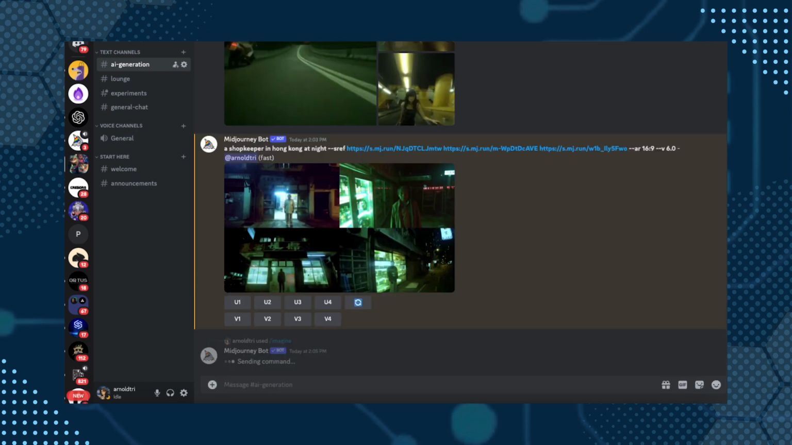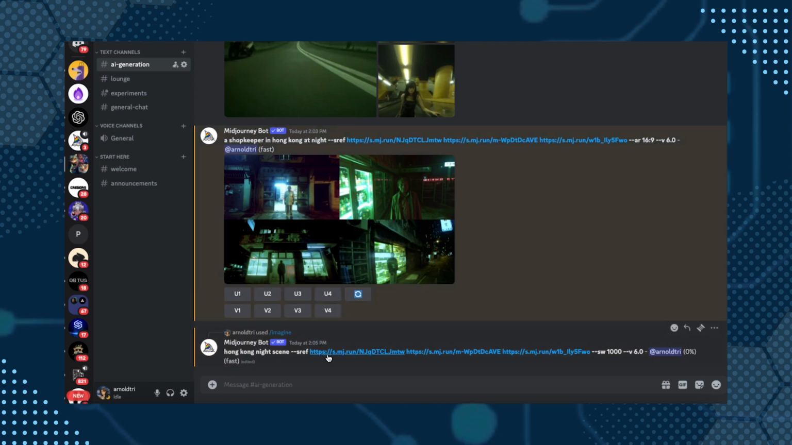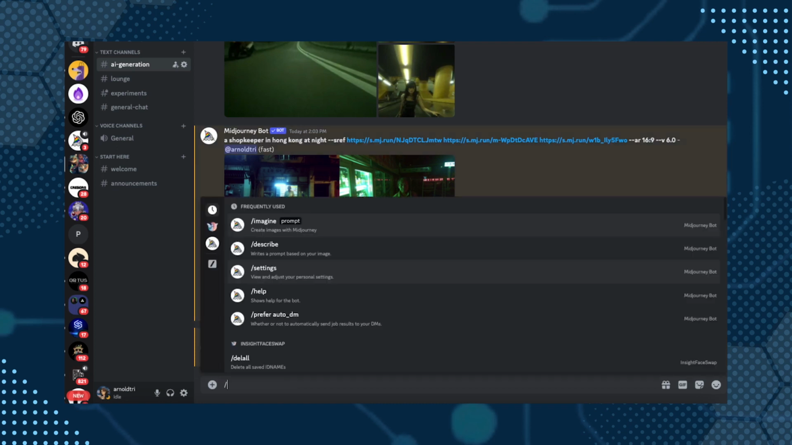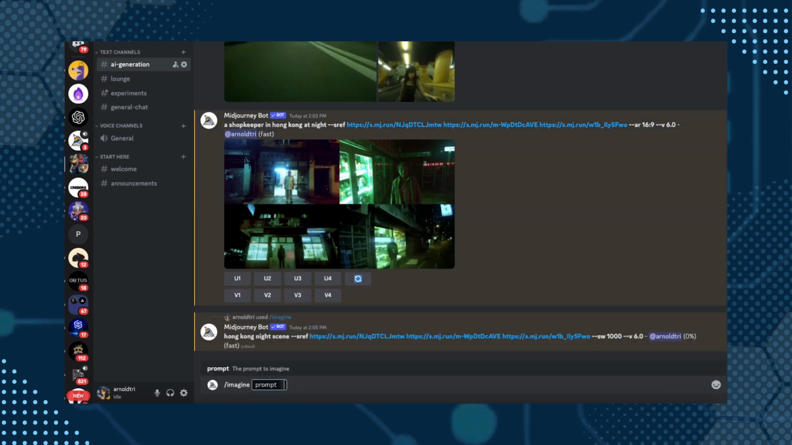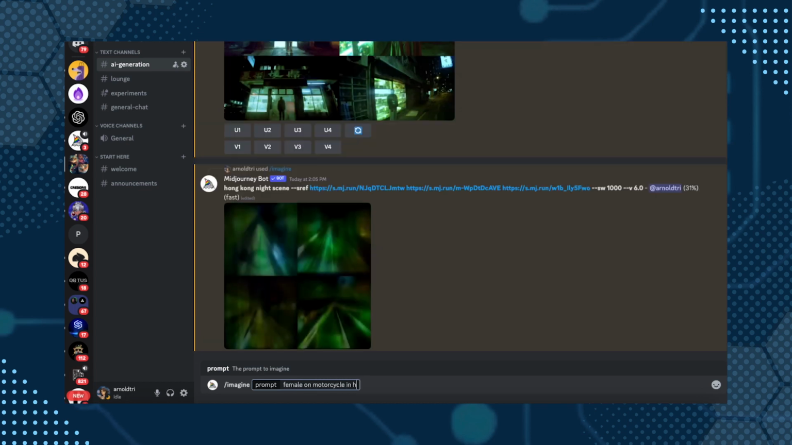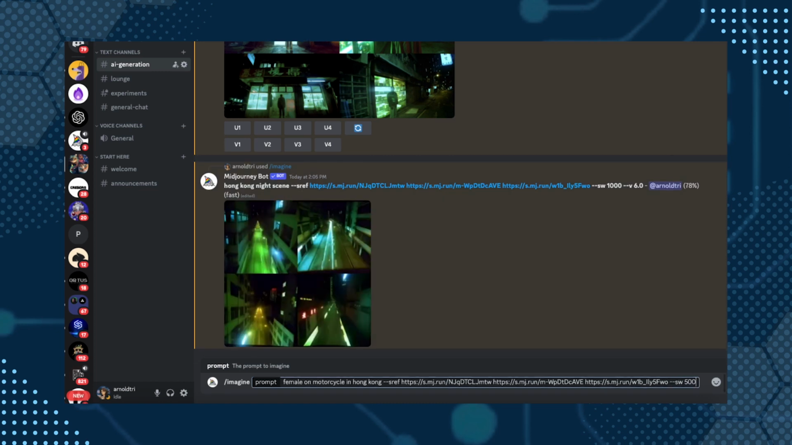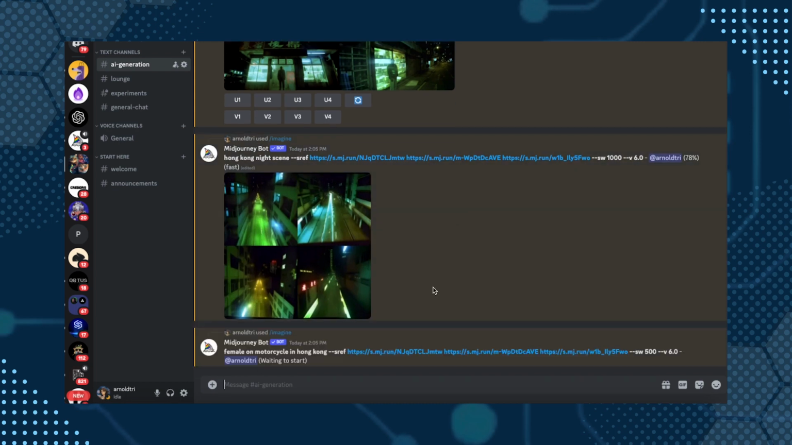So let's run that. And if you notice here, Midjourney has these shortened for us. So if you want it to be less messy, we could just copy this. Now this has style weight copied, but we can just copy it without the style weight. So I'll just copy that. And then since we like to run multiple renders at the same time so we can get more images to look at, let's go ahead and run a few more things. Here we can do female on motorcycle in Hong Kong. And I'll paste that style reference. And we'll also do a style weight of maybe 500. And we'll see if there is much of a difference.